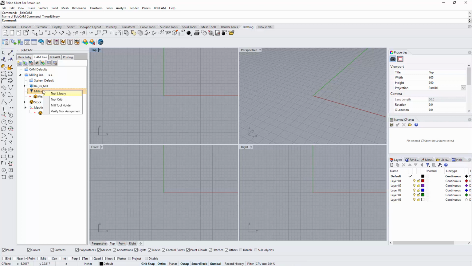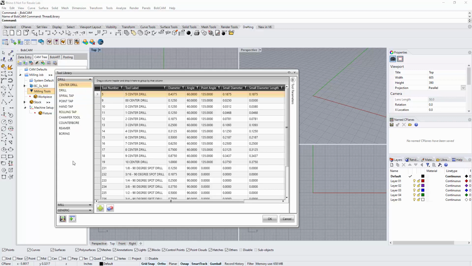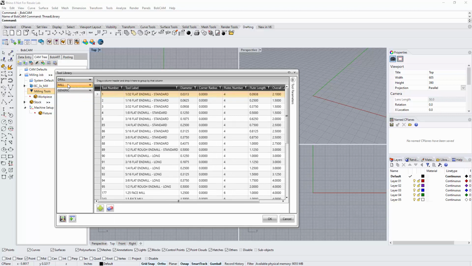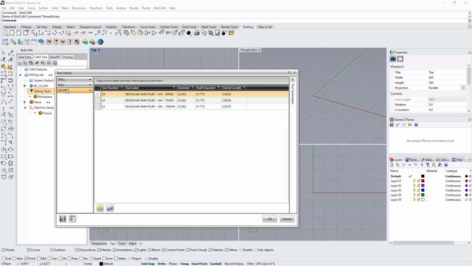But because I've now started a milling job, when I go into the tool library, I'm not going to have the options for my lathe. So all I'm going to have is my drills, my end mills, different types of end mills, and then my probing tools. It's going to get rid of all the options that I don't have. But again, these are all the tools that I own.